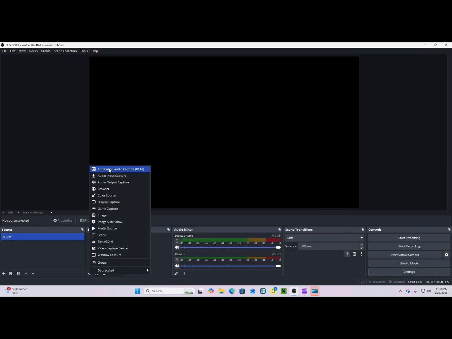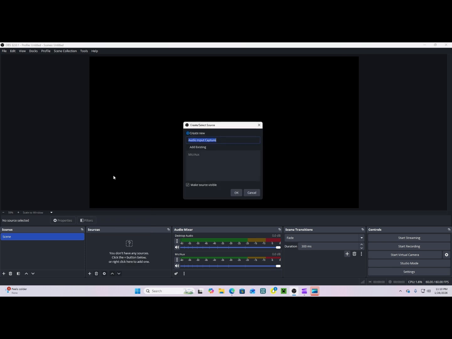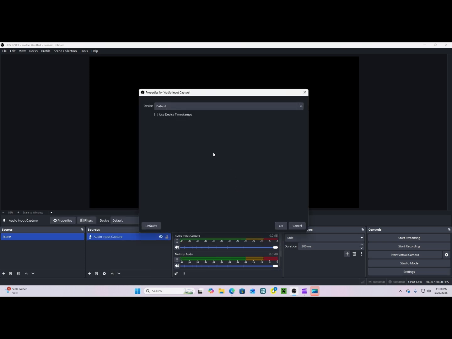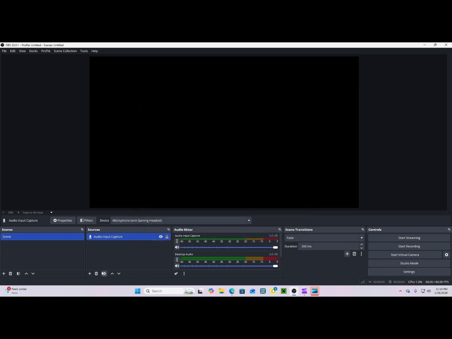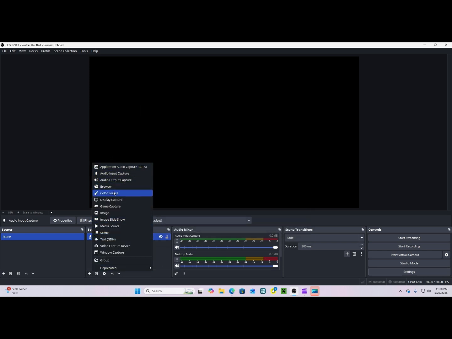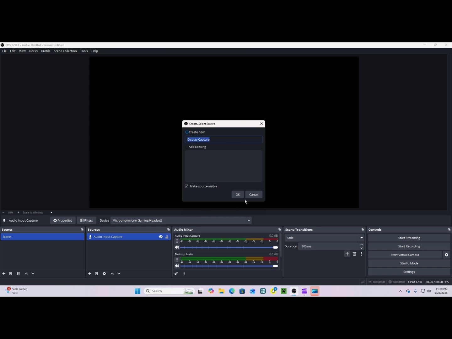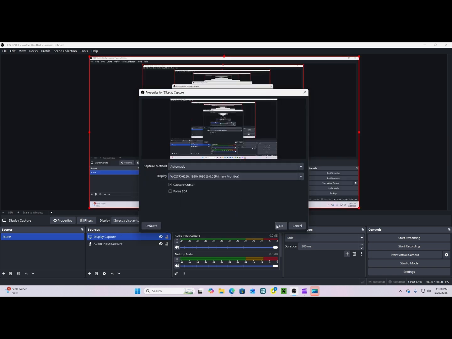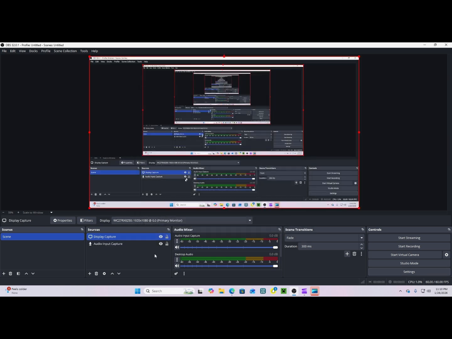Now we're going to do sources. You can do whichever you like. I'm going to do audio input. I'm also going to do display capture. I'm going to display my second screen.